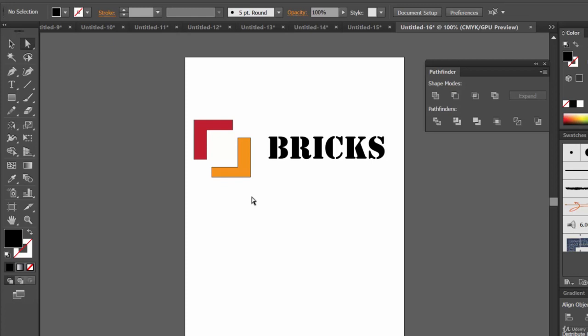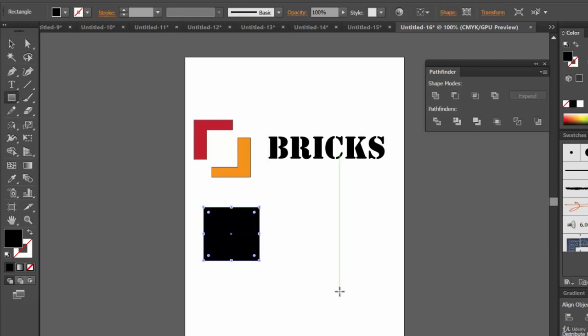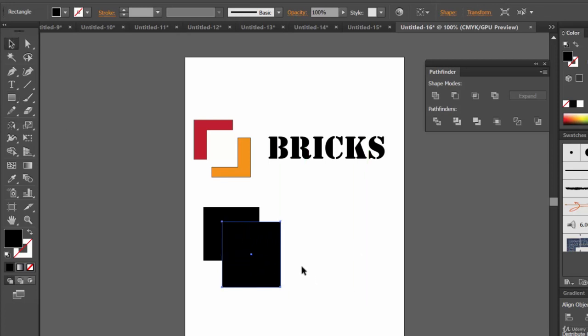Okay, now let's create this shape using another method. How? See, let's create a shape like this. Let's create another shape like this. Now select these two and click on exclude.